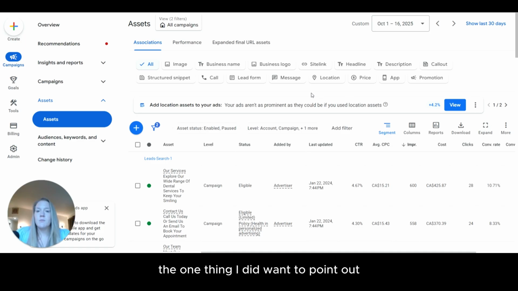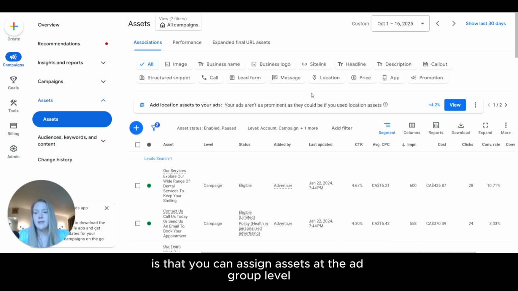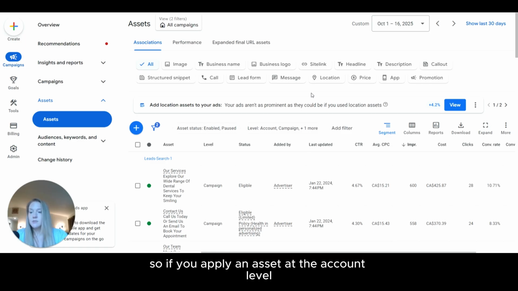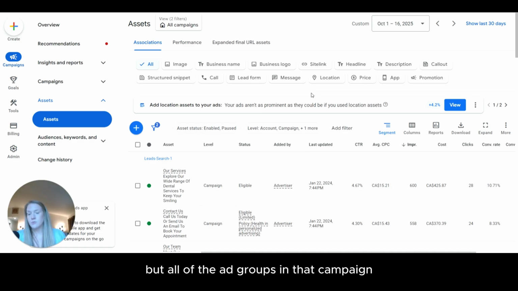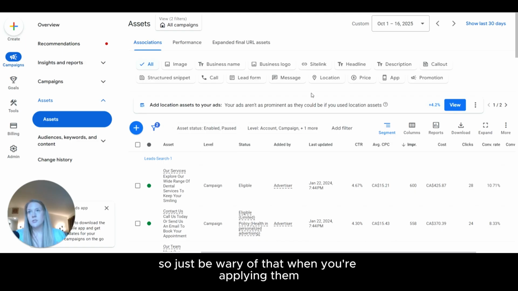The one thing I did want to point out is that you can assign assets at the ad group level, at the campaign level, and at the account level. So if you apply an asset at the account level, it is going to be applied to all of your campaigns in your account. If you apply it at the campaign level, it's going to be applied to that one campaign, but all of the ad groups in that campaign. So just be wary of that when you're applying them.